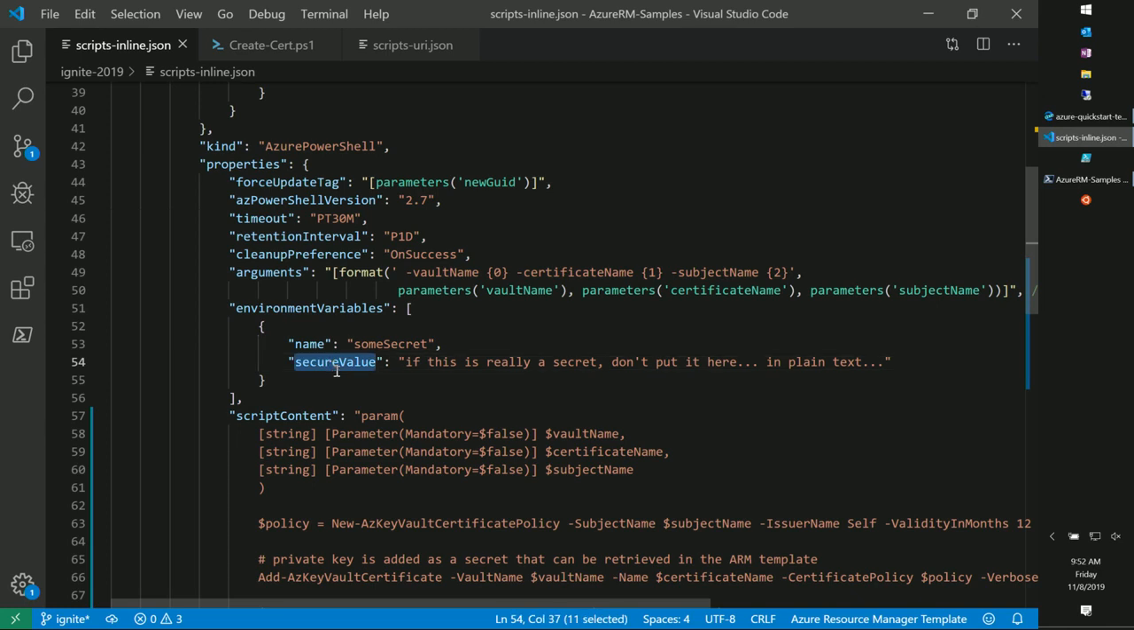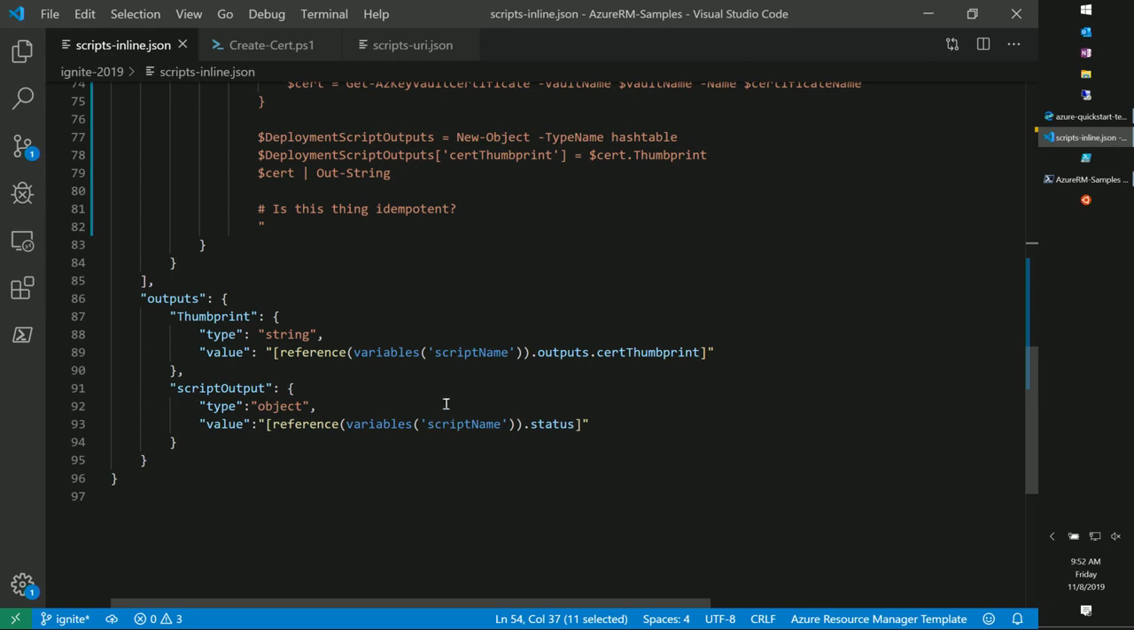I can have a plain text environment variable, and that'll work fine if I just pass in the value. If I pass in a secure value, that means it'll never be available outside of that container instance. And that's actually the same way that ACI works. And then, of course, I have all my script content inline, and then the outputs. So when I had in my script, you can see here I've got my output still. The outputs property is going to contain that specific one that I defined.